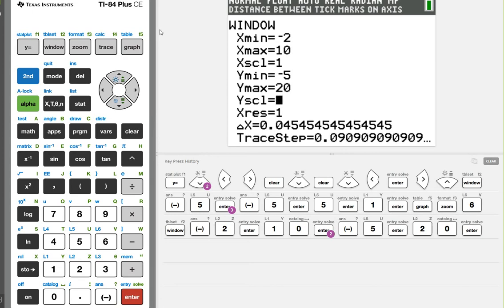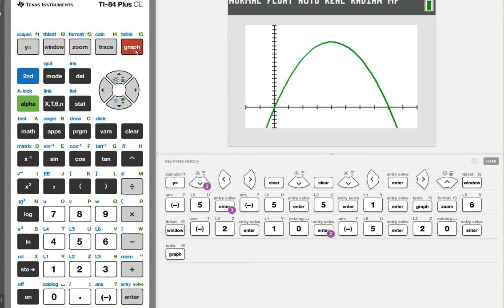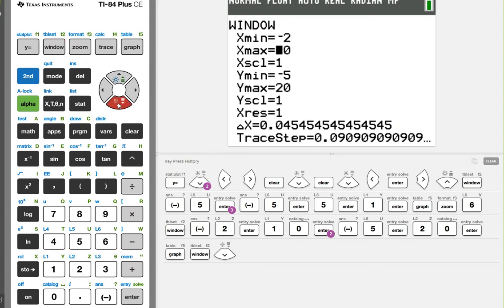What do you think of this one? Perfect. It's looking a lot better. Now, there is one thing that I want us to change and become a little bit familiar with. It's looking a little crowded here on the y-axis, isn't it? If I ask you how high this is here, you'd be making yourself dizzy trying to count all these little tick marks. So let's go back to our window key, and we're going to adjust what's called the Y scale. So I'm going to make Y scale equal to 5, and then regraph it.